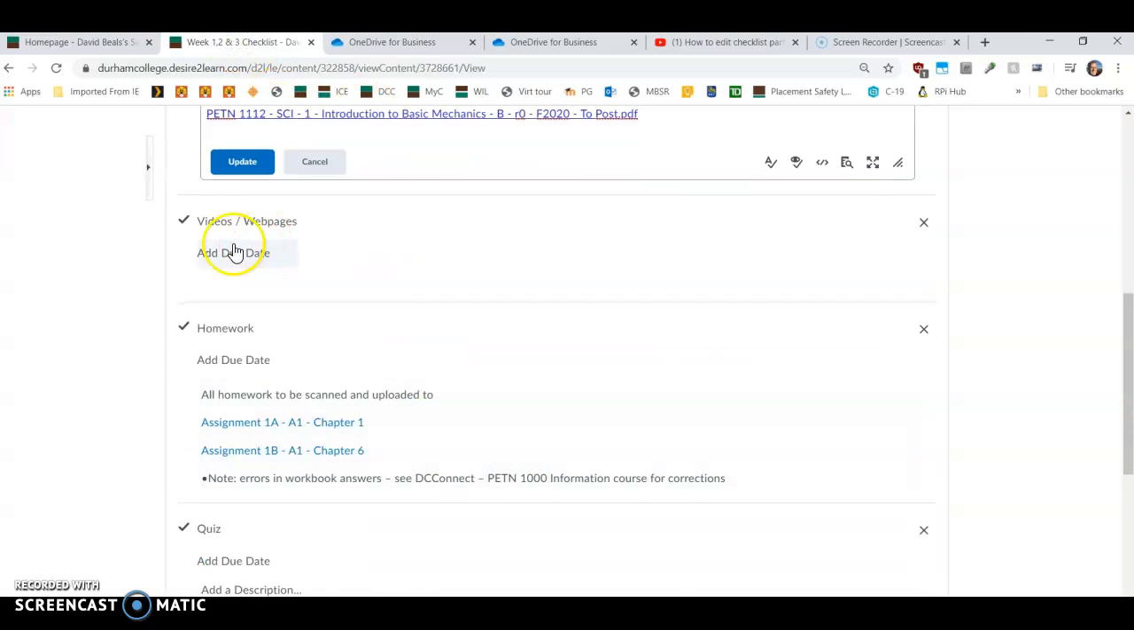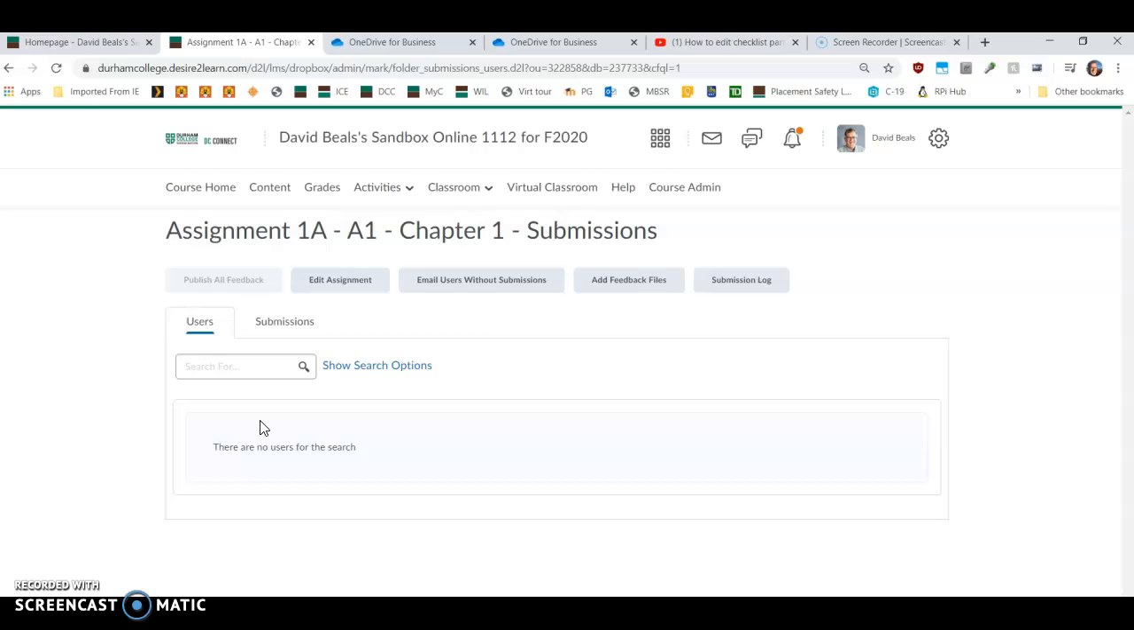I have a default, if there are any videos or web pages, I can add a link. Homework. Now in this course I've created not only the gradebook item for assignment 1A, chapter 1, I also created an assignment in the assignments tool. When they come in to check their checklist, they see they have an assignment. It's their homework, done from the workbook, and they need to scan it and submit it right to this assignment. So they click on this, and it takes them right into the submission folder.